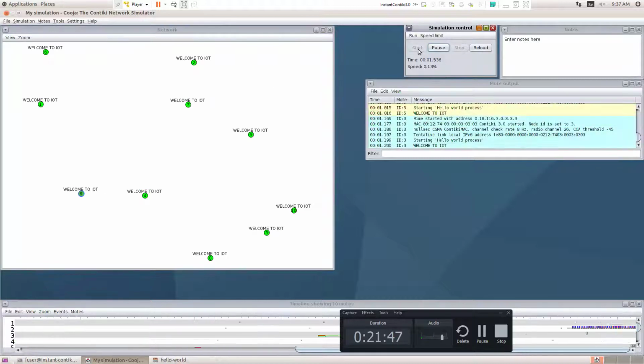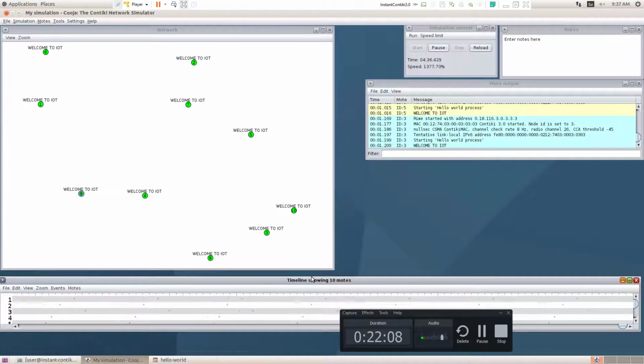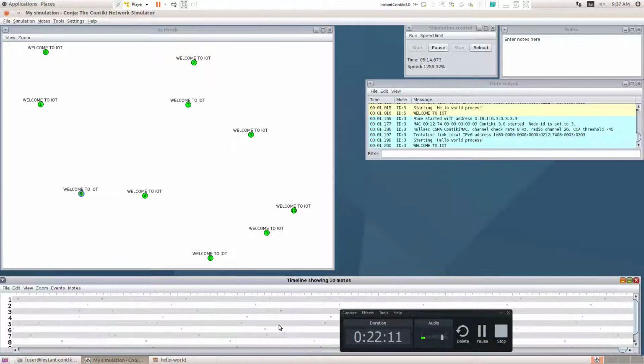So if you click start, now you can see all the nodes are printing welcome to IoT, welcome to IoT. Every node is going to print it. They are not communicating with each other. Simply they are just printing the message. Now you can see in the timeline, in a regular interval, they are just printing welcome to IoT. So this is the second lab, how you can print customized data. Hello world we changed into welcome to IoT.